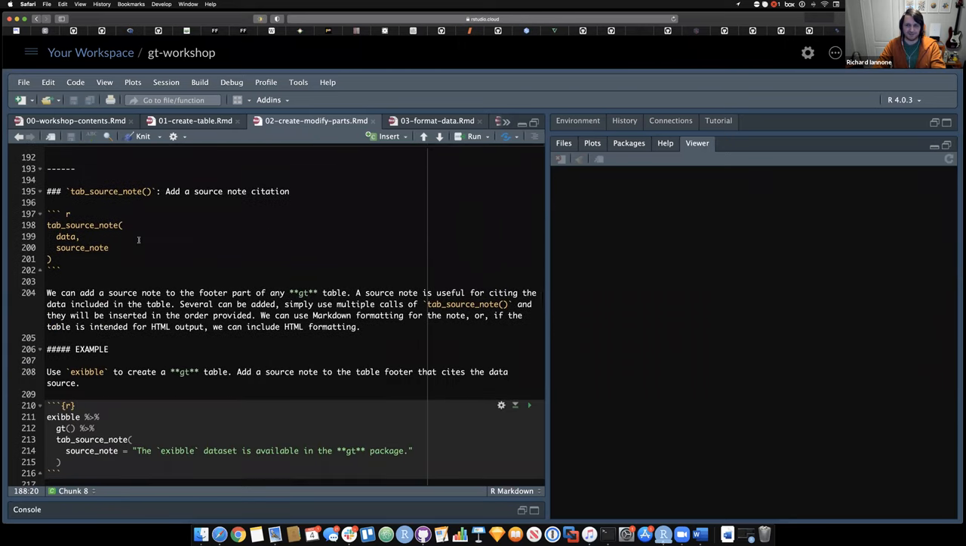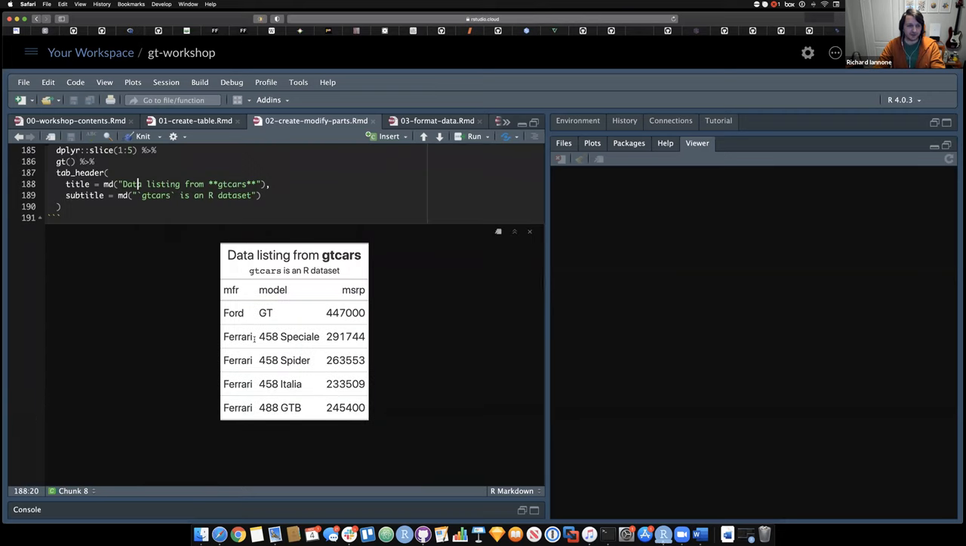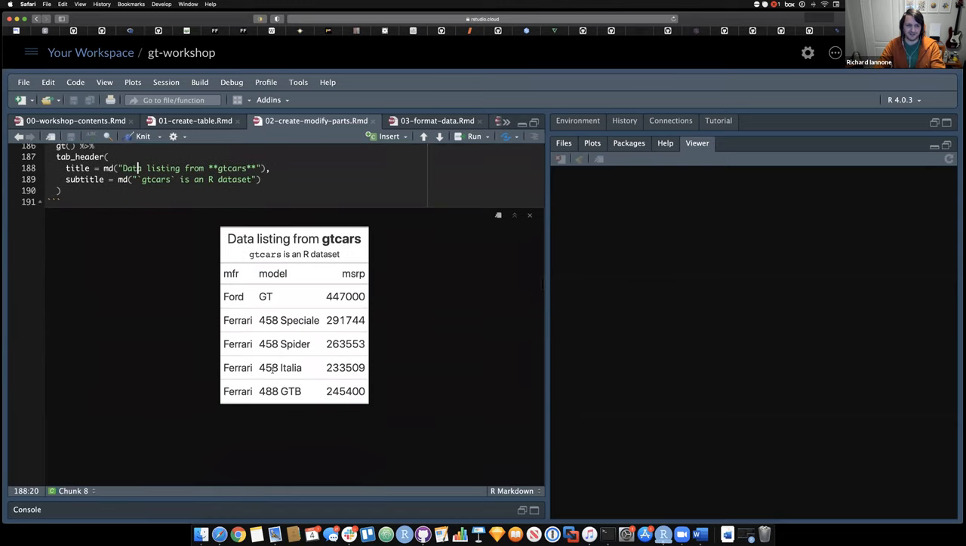Source note. A source note is pretty much like a footnote, except it doesn't have a glyph that associates it with any single part of the table. It's just a note at the bottom. Question: can md be combined with glue? Absolutely, yes. You can put a glue statement in here, and you don't have to as.character it. It'll just be fine with md and glue inside. That's totally good, and you can interpolate basically any objects from the global environment into the label. It's a wonderful thing.